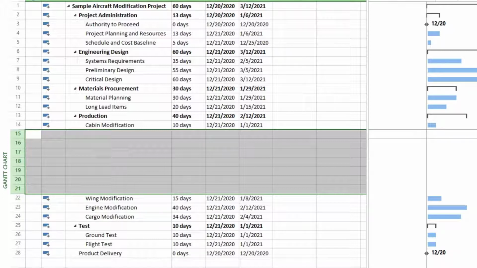So in this lesson, you learned how to add and insert new tasks in Microsoft Project.